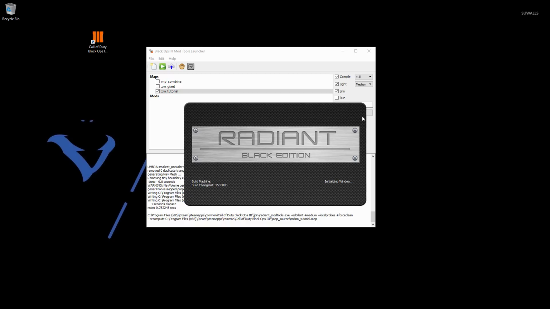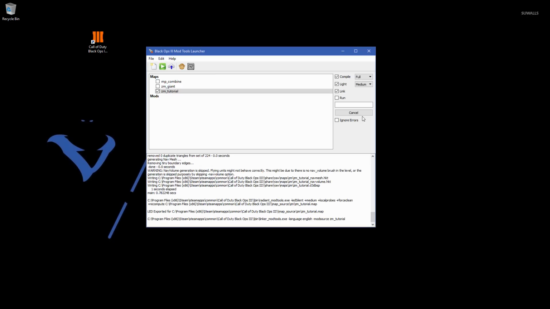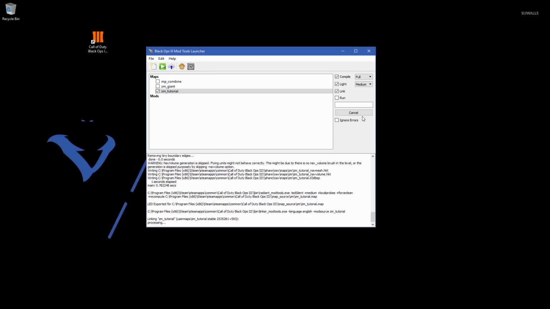Since we're doing the lighting and stuff, it'll load up this window a bit. This is just programming it in the background, which is really cool. You actually don't see it anymore. In World at War, it would show up like a little box when it builds the lighting and the probes and all the sun and all of that stuff. Now it just does it in a little form like that, which you just saw.